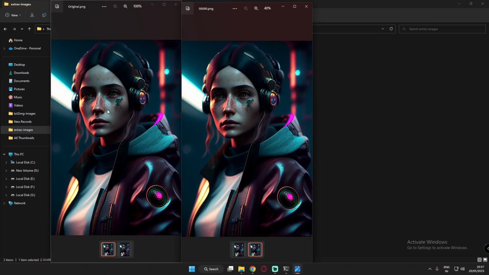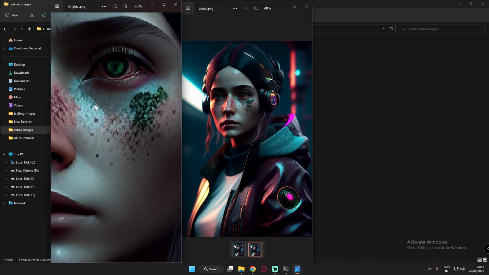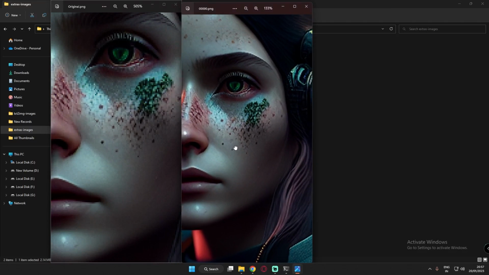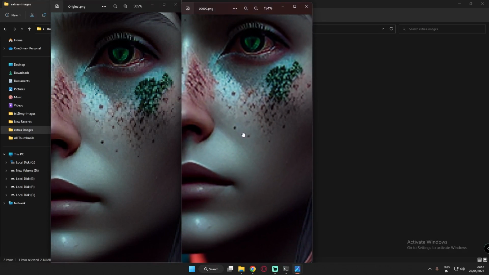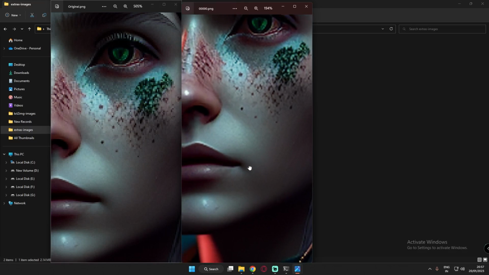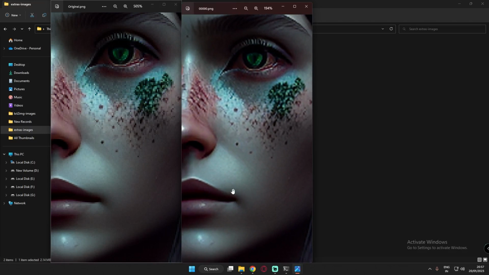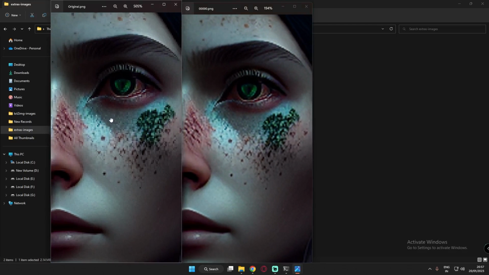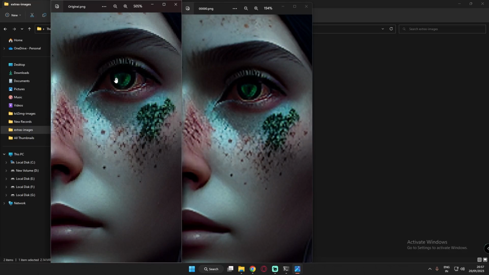Let me zoom in to the face. You can clearly see there are no pixels over here. Basically it upscaled the resolution of this image. There are no pixels on this part of the image as well. Let's compare the eyes. You can see it's pixelated on the original image, and in this one it's totally smooth.